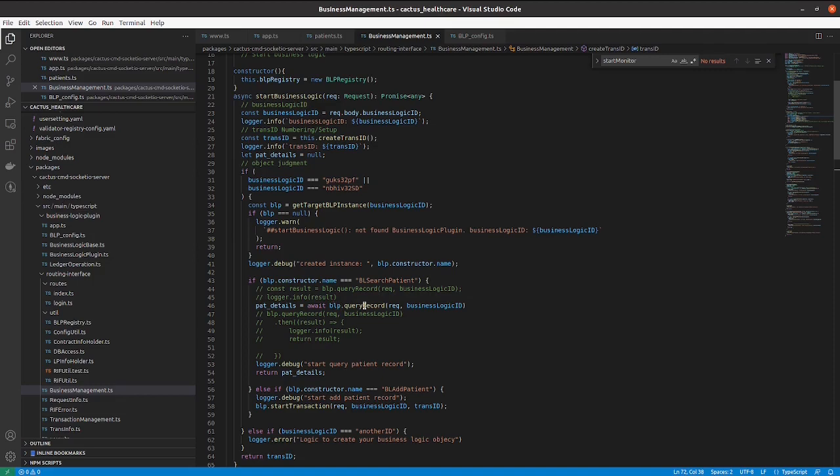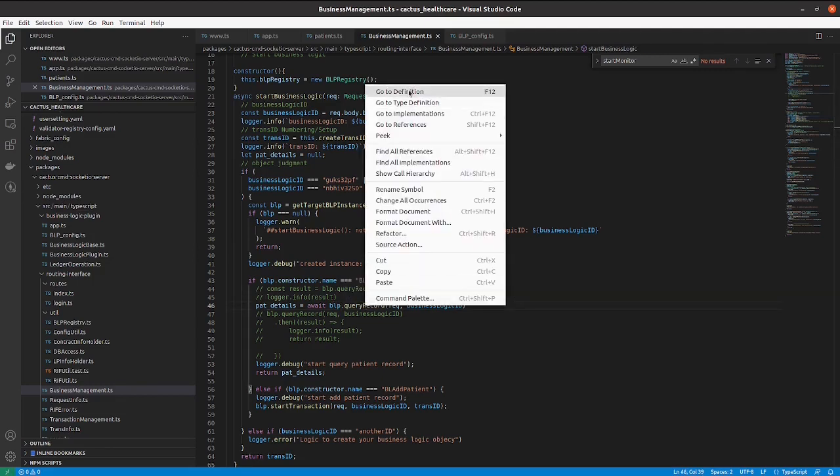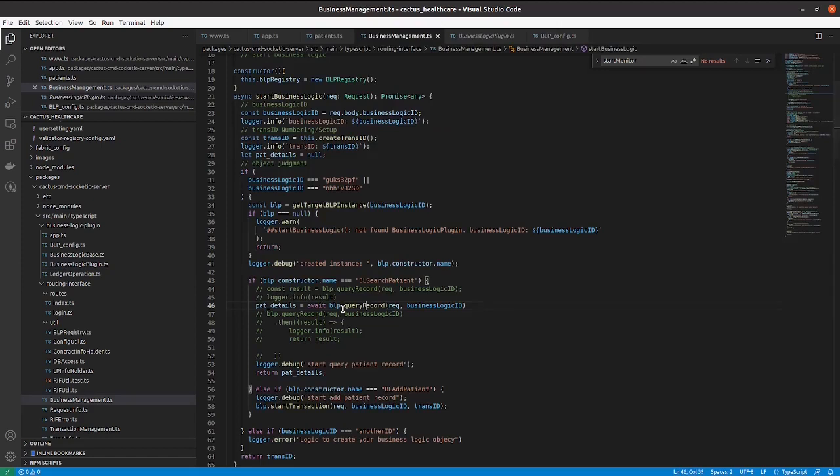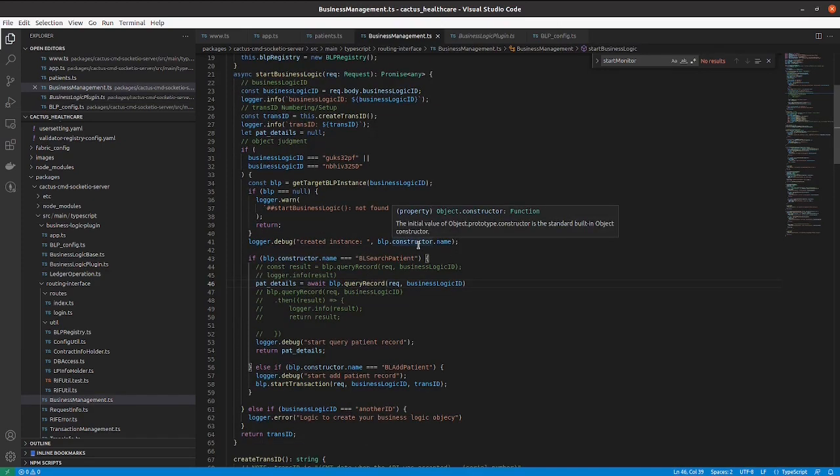If you click on this query record and go to definition, it will be navigated to the interface, because all the class is derived from a base class and it is inherited from the interface. We are using this method. So at this point in time we may not be knowing which plugin class is getting created. So you can add any implementation in the child class. That is how we are injecting the business logic dynamically into this workflow.